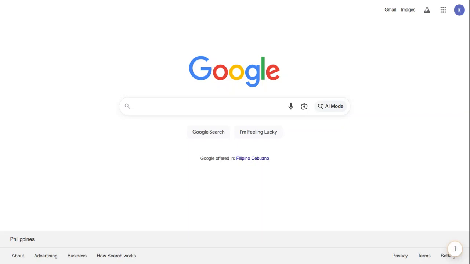In today's video, I'm going to teach you how to save a Gmail email in a Google Drive folder. Start on the Google homepage. In the top right, open the Google Apps grid, then choose Gmail to jump into your inbox.